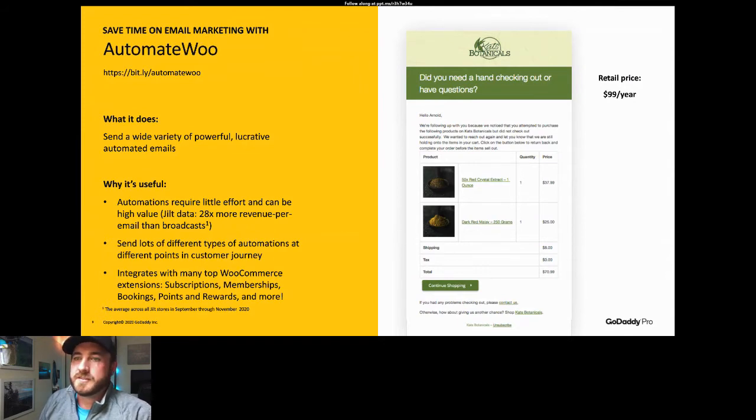So what does Automate Woo do? It allows you to send a wide variety of powerful, lucrative, automated emails. And what that really means is that Automate Woo will allow you to trigger certain actions like emails based on events that happen at your store.